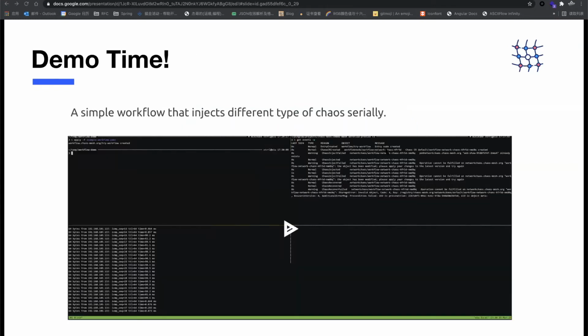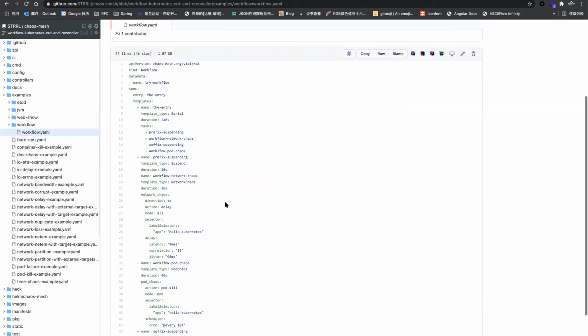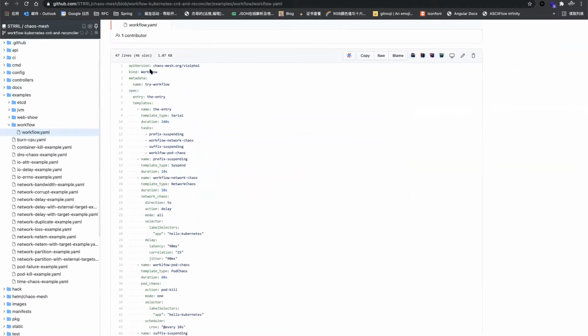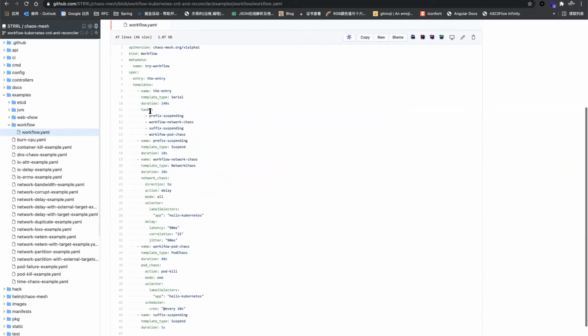And here's a small demo of a simple workflow that injects different types of chaos serially. Before we start this video, let's take a look at the definition of the workflow. Here is a workflow. We define a templates array, and there are some blocks. We could see the first block is the entry.